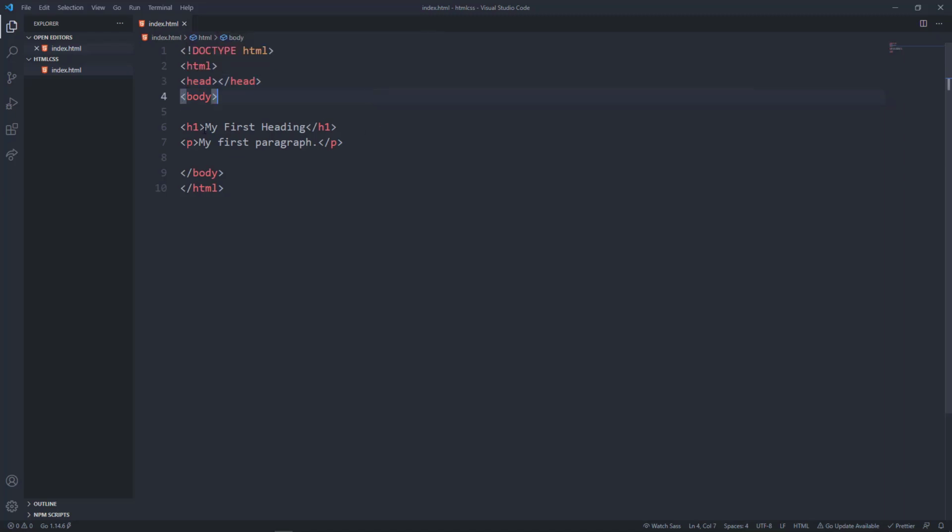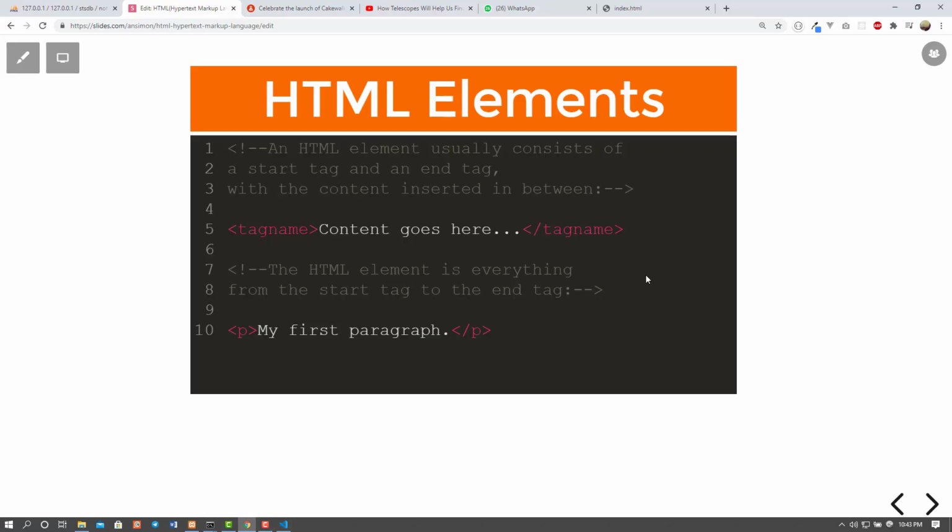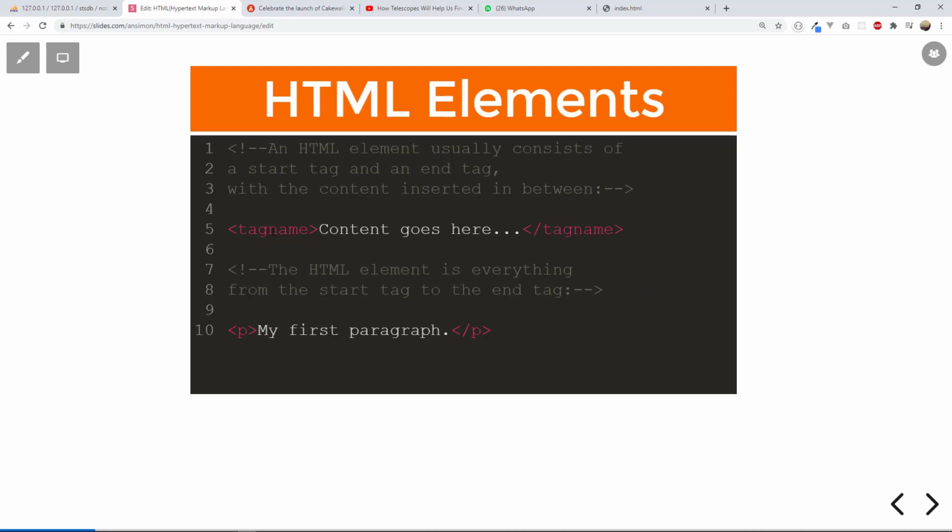Another example is here, H1. It starts with this H1, and then after that, we have to close it using another H1. But how do we close it? You remember that we must have this forward slash here for it to close or for it to be written well. So that is basically what this statement means here. So for example, the opening tag name, then the content goes here, and then the closing tag name.